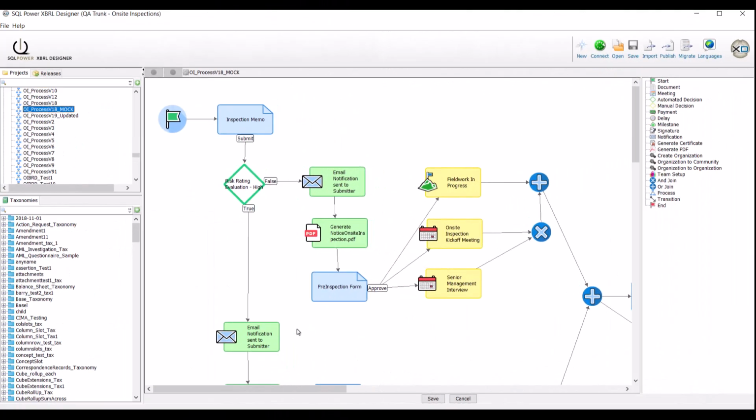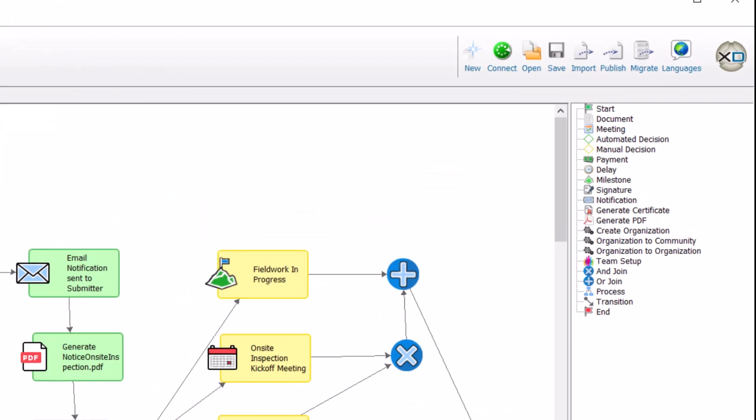A designer facility is where we create all of our online forms, processes, workflows, form letters, and certificates. It is highly configurable to allow users to make changes to their work quickly and have it reflected in the web portal almost immediately. To the right of the process is a list of process tasks. As you can see, we can add documents to a process, meetings, automated and manual decisions, and payments at any point of the process. We can also allow for delays that stop the process for a set amount of time, or milestones that halt the process until they are marked as completed.